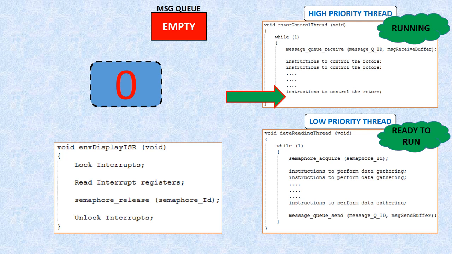In summary, the rotor control thread is waiting for the data reading thread to send data, and the data reading thread is waiting for an interrupt to occur. And when an interrupt occurs, the interrupt service routine signals the data reading thread with the help of a non-mutex binary semaphore. So this process continues for n number of times. Let's quickly see the next cycle.